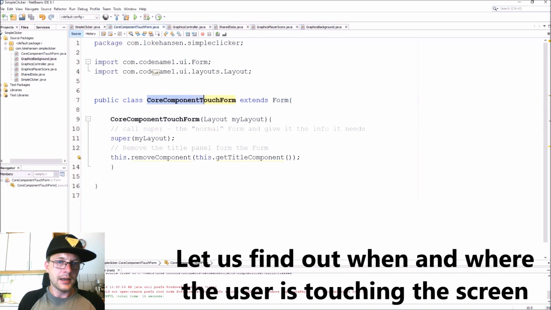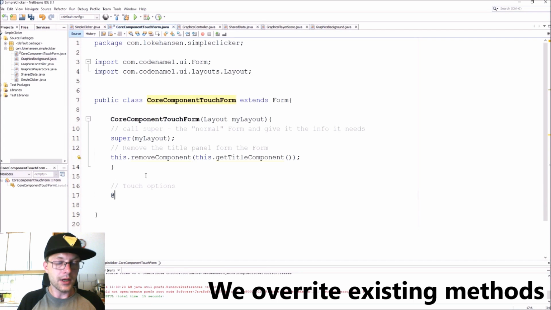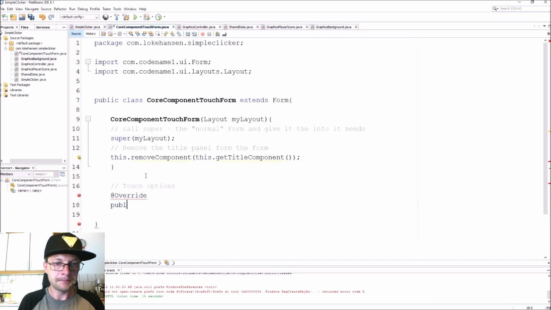Everybody's happy. We can now make a black background and we can write a white text on it. Not that important. Oh yes it is, because again guys, foundation, super important. We moved into our core component touch form again, and that is because now we're going to be looking into what happens when somebody touches the screen.